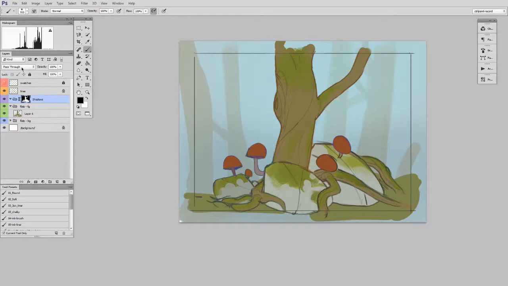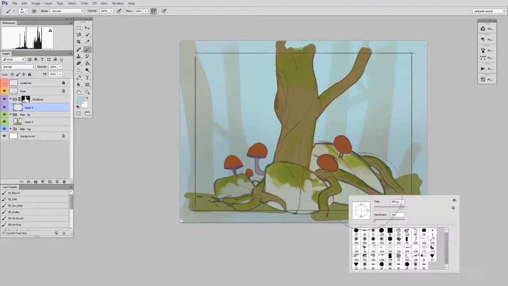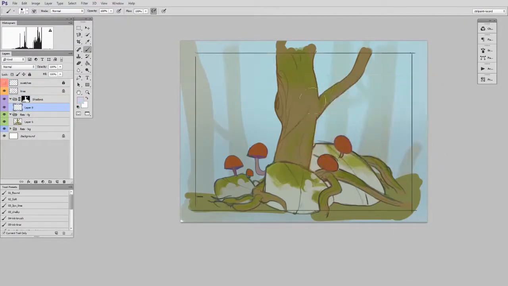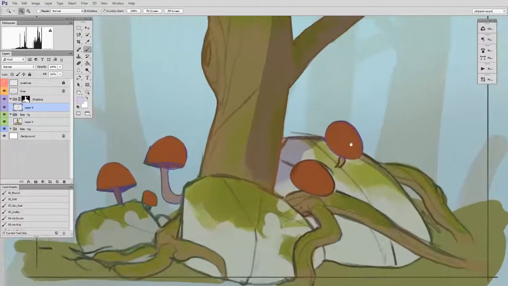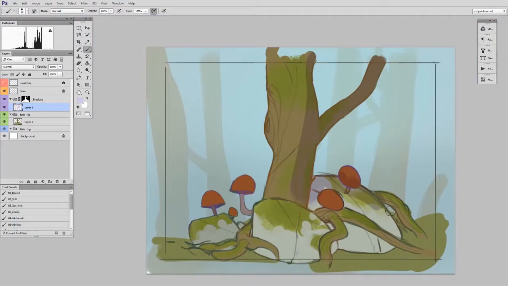This is great. Now I can set this to the multiply blending mode. And then every layer that's inside of the shadows group is both going to be multiply mode by default, and it's also going to paint right inside those lines. So this makes things very easy for me.